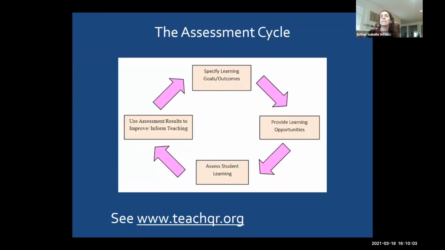So the assessment cycle is outlined here. And basically, it includes four different stages.